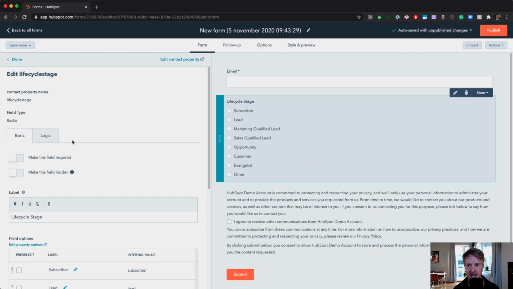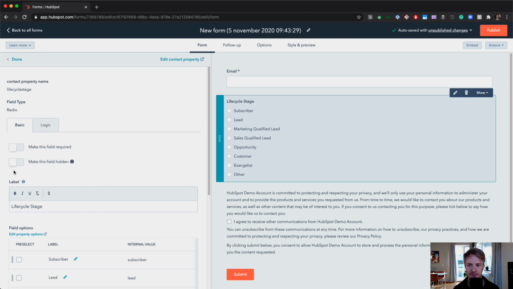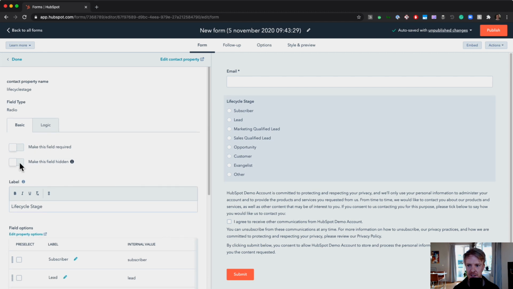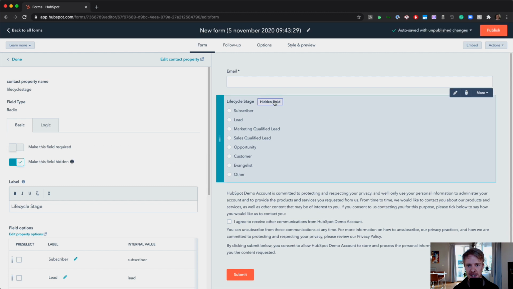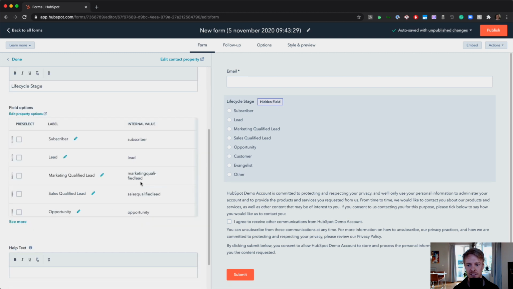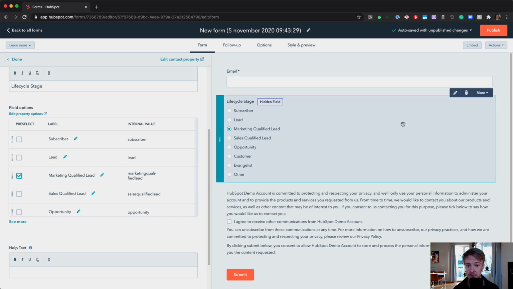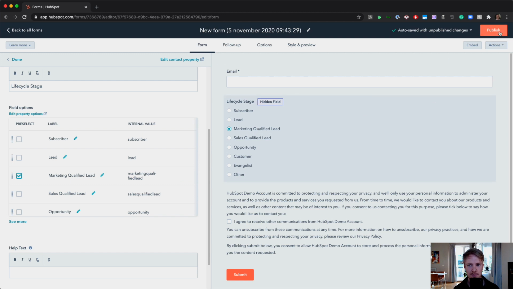I just clicked it. And as you see here, we get some additional settings. So to hide it from the person, you would just click on make this field hidden. So this means that the lead cannot see this field. And we also want to do something else. We want to pre-select an option. So for example, this is a demo page, demo form, and I want anyone who fills out this form to be marked as a marketing qualified lead. So this would happen now. It would automatically update this property on the contact, and we would hit publish. And again, we are pretty much good to go.